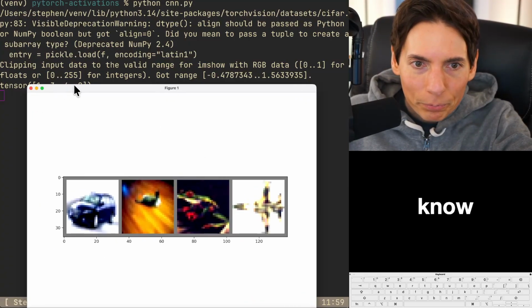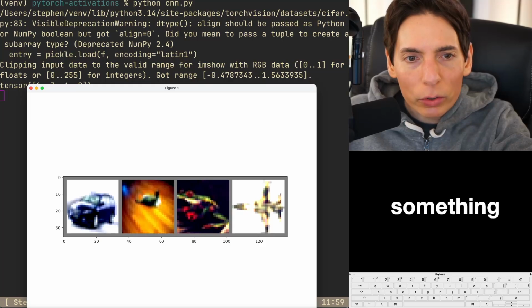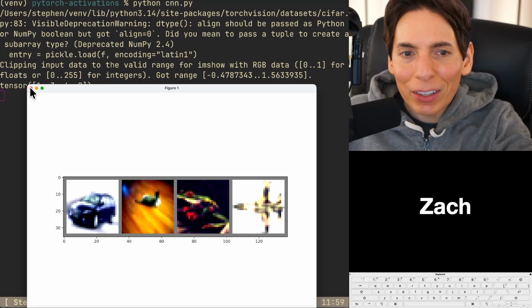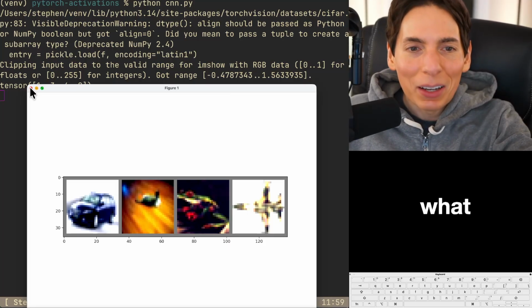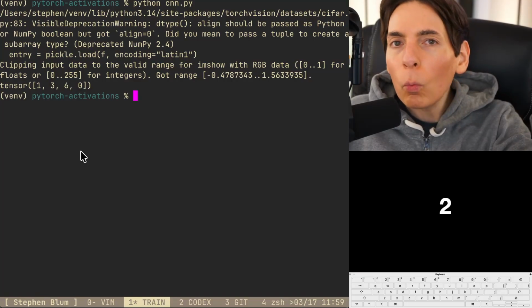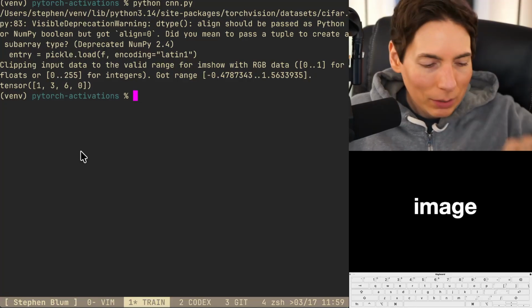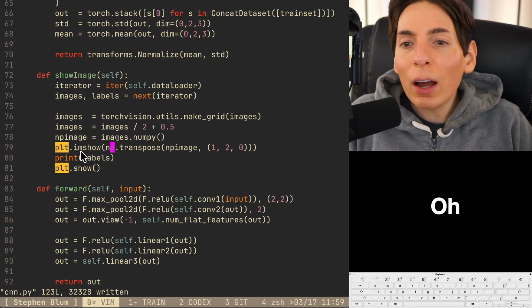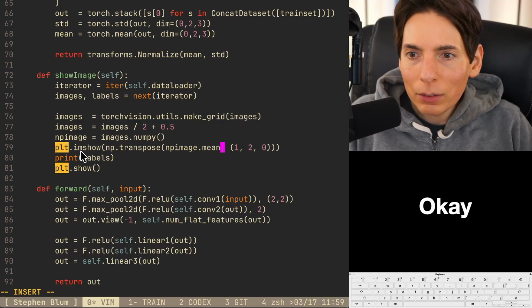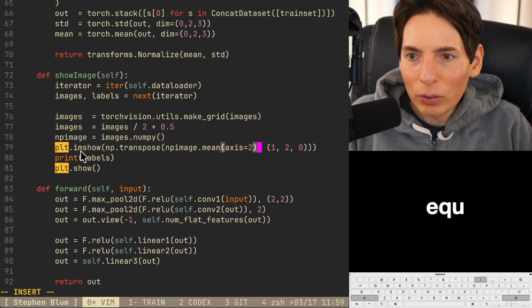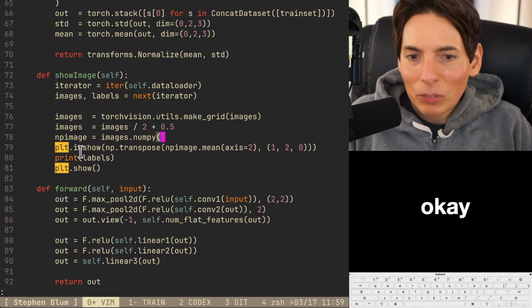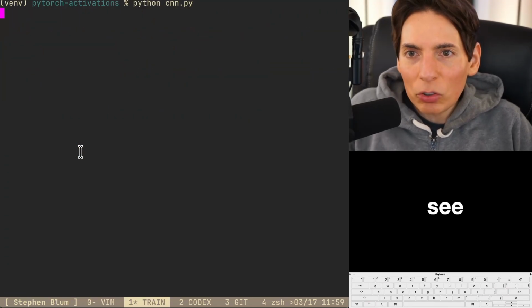I don't know. If you want to do something cool, do np.mean on axis 2. Wait, what? Zachary Hamilton, what do you mean? np.mean on axis 2 for what? The image? Oh, to do that on the image. Okay. Mean axis equals 2. Like that? Yeah, okay. All right, let's find out. Let's see if the images look prettier.